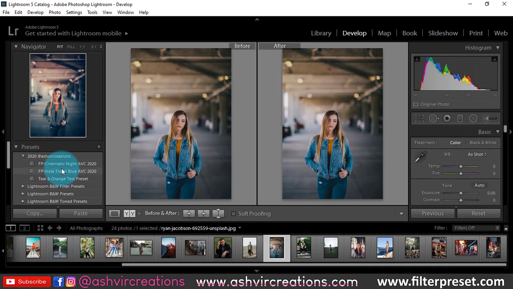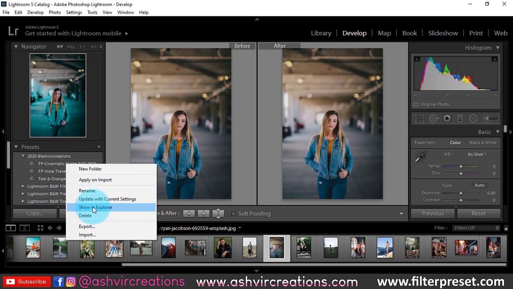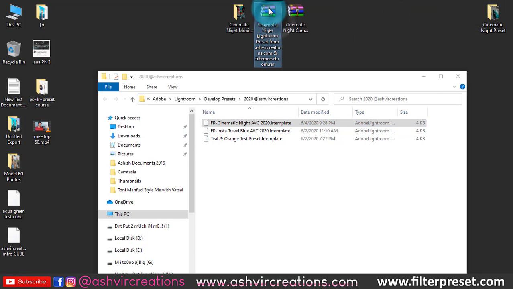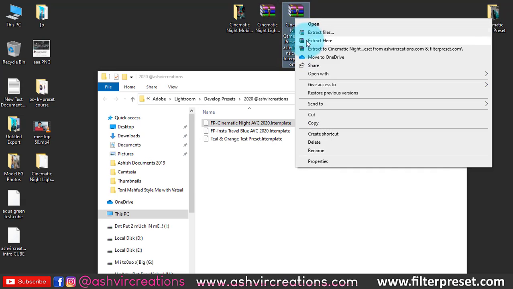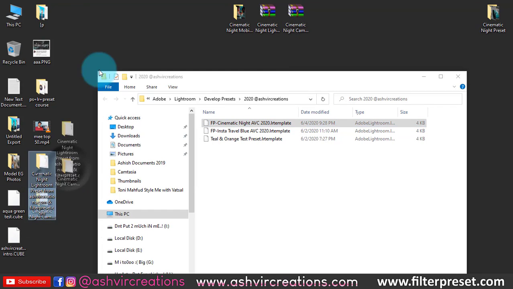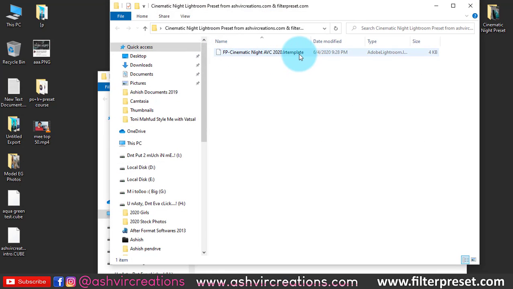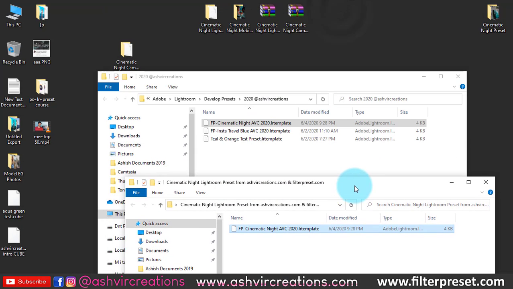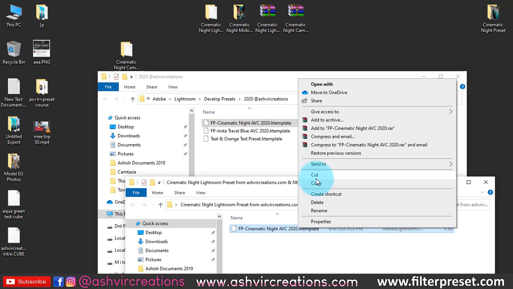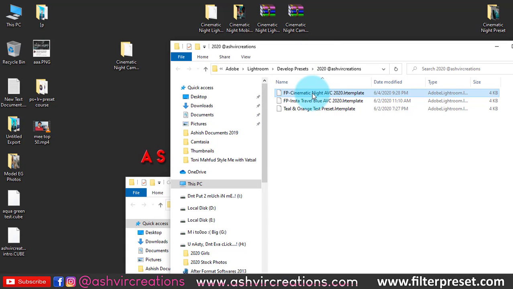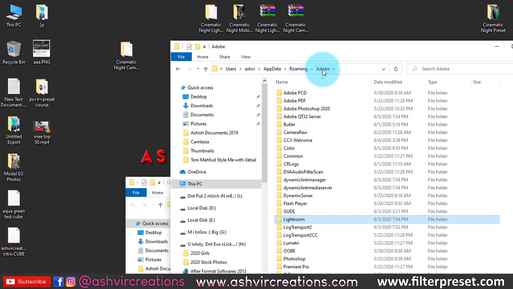So if you want to install the preset to your desktop Lightroom, what you're gonna do is right click on it and select show in Explorer, and you just have to paste that. First of all, extract both the RAR files. As you can see, here is the Lightroom preset, that is desktop, and .lrtemplate is the extension for your desktop Lightroom. All you're gonna do is copy and paste over here. I have already pasted. If you want to find this folder, go to the C drive, select Adobe, Lightroom, Roaming, AppData folder, and over here.